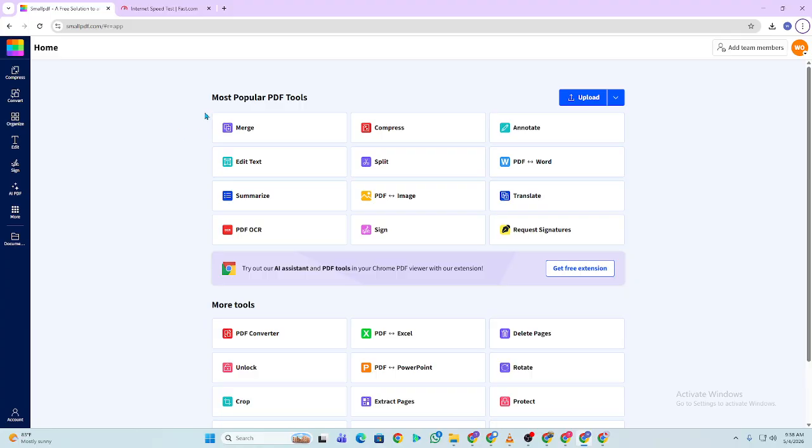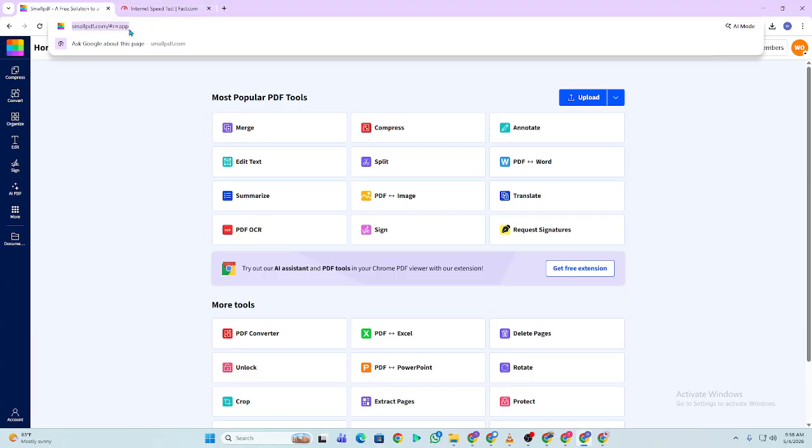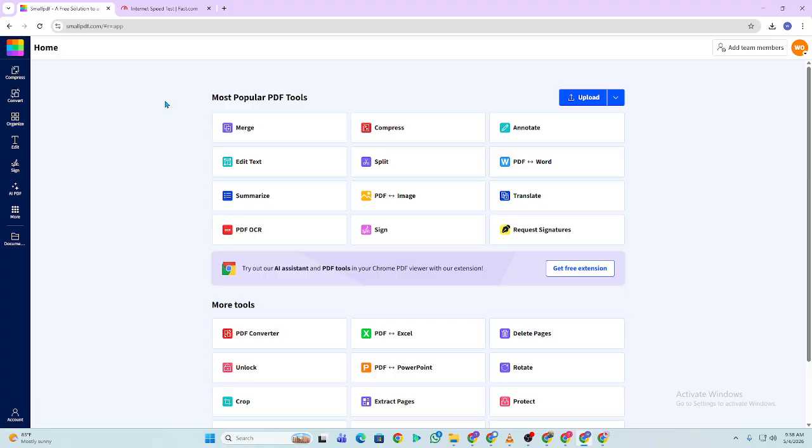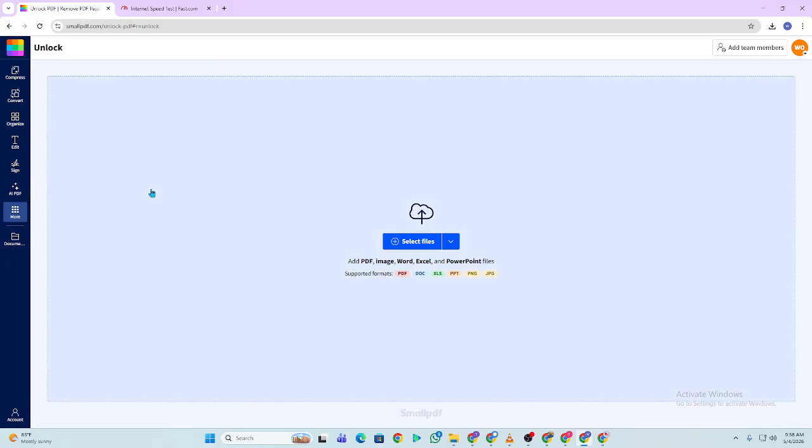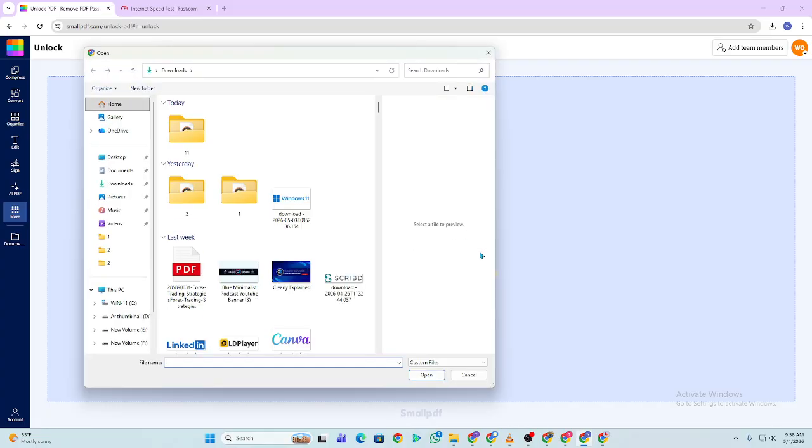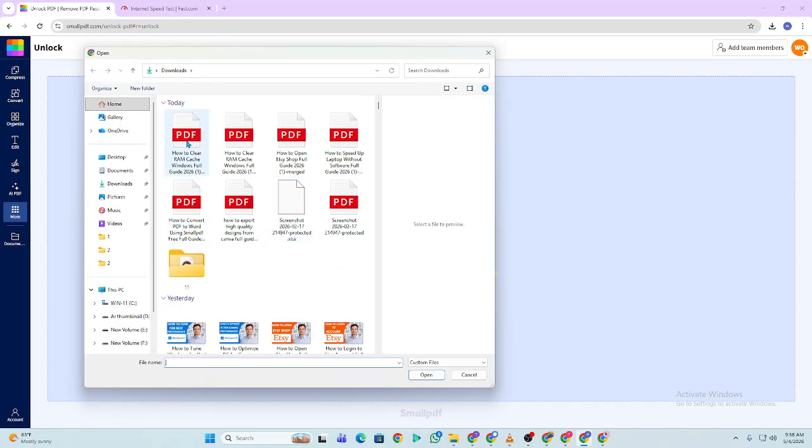First, open your browser and go to the Smallpdf website. You'll see multiple tools for managing PDFs. Now click on Unlock PDF. This tool removes password protection from your file. Next, upload your locked PDF file. Drag and drop it or choose it from your device.